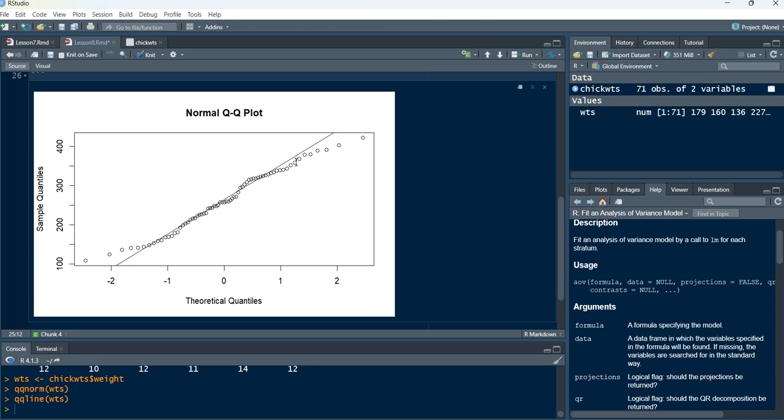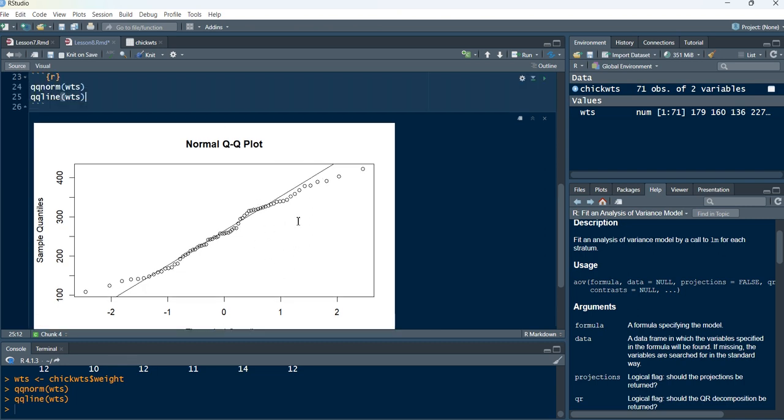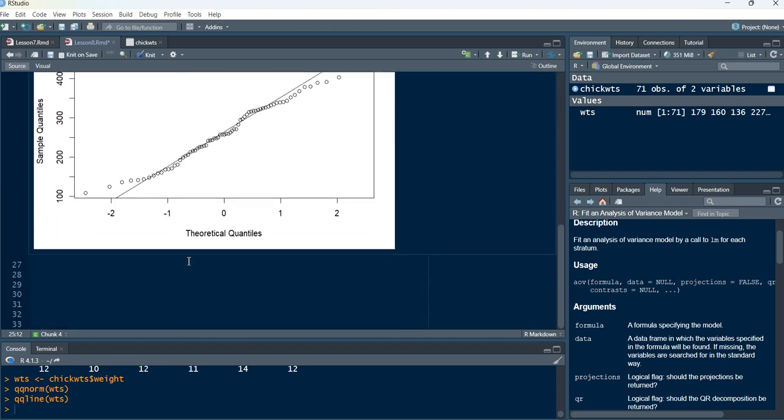We've got the data points and we've got the line. The closer the data points are to the line, the more normally distributed the data is. So this looks quite good for a QQ plot. The tails are always going to go off to the sides a little bit, but this is really close. This is really solid. So I would expect that we have a normal distribution here just based off of this.